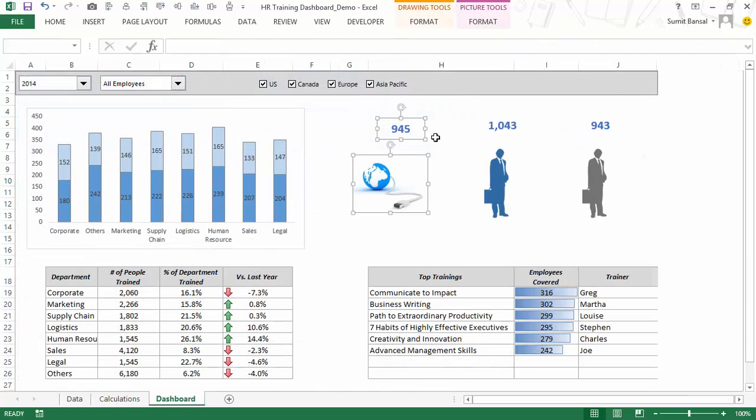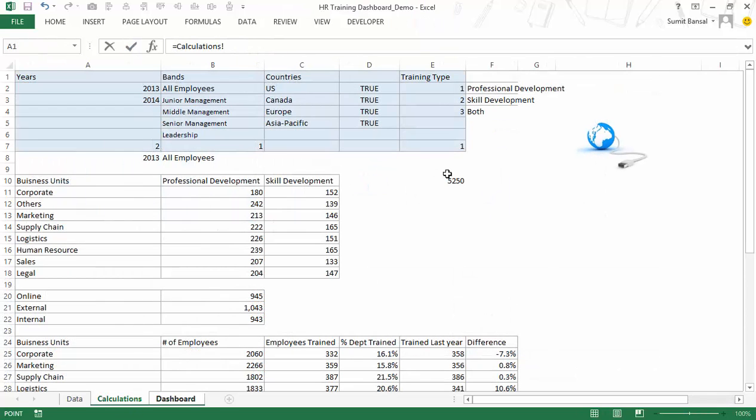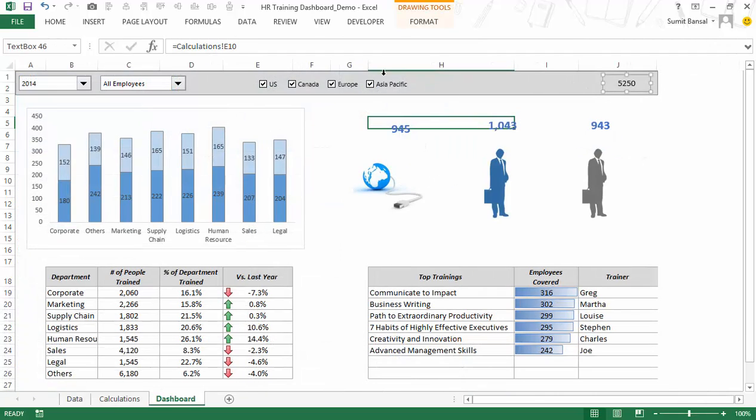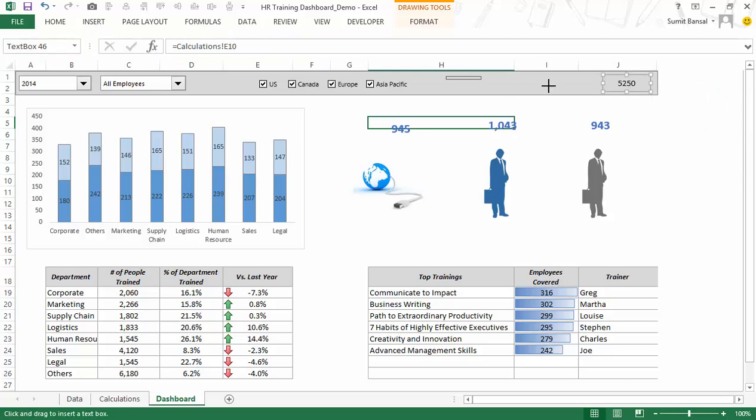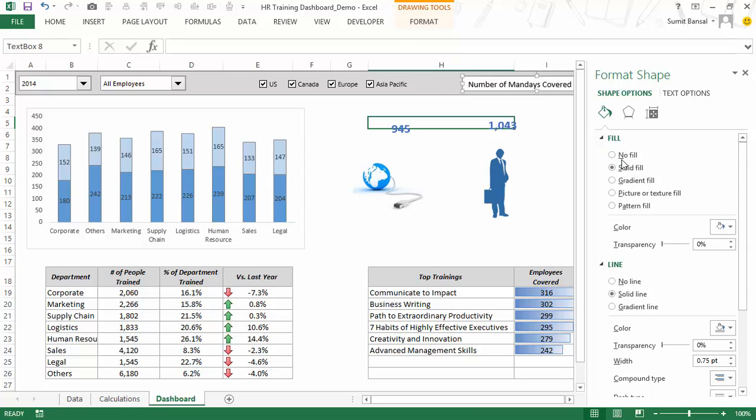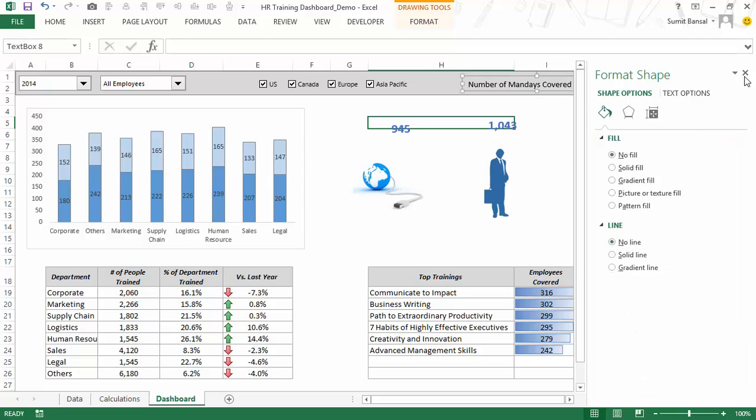And again, as I showed you earlier, you can simply create a box. So let me show you how to do it. I've simply done this and linked it to this cell here. Again, it comes here. Now again, you can have a separate text box, maybe something like this, and say number of man days covered, and give it a bit of fancy formatting so that it would fit perfectly as you see in my regular dashboard.